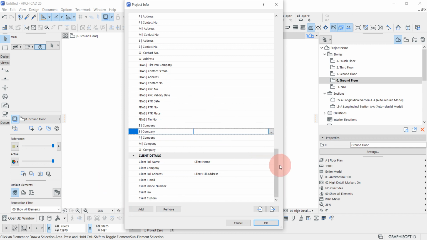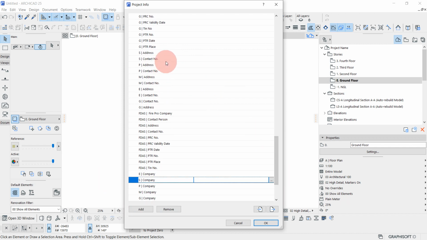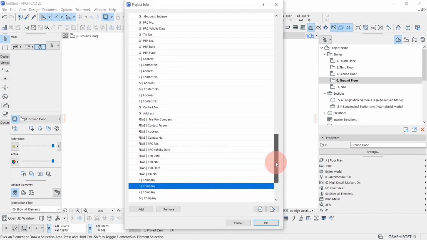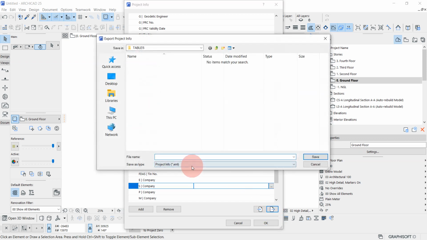If everything is set up, you don't need to retype everything if you're going to start another project. Just click on the export button on the lower right side to export this project information as an XML file. You can also use this XML file containing all the information of the project on your hotlink modules.